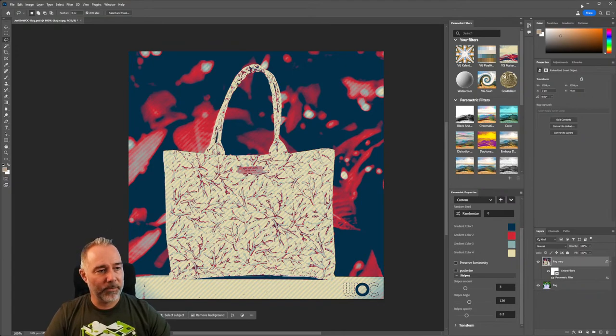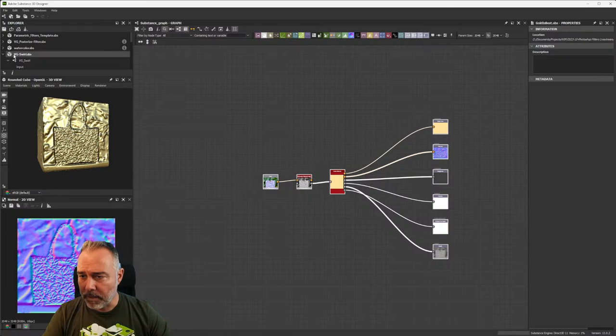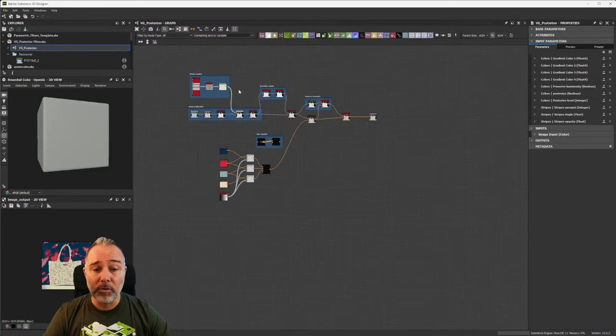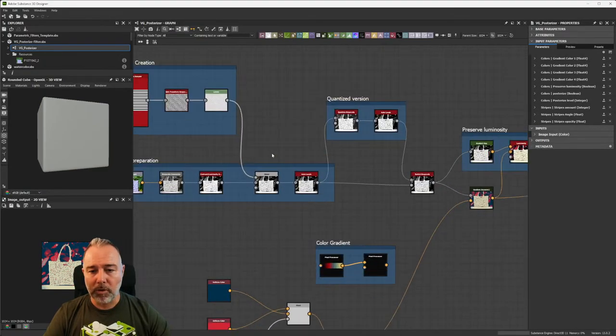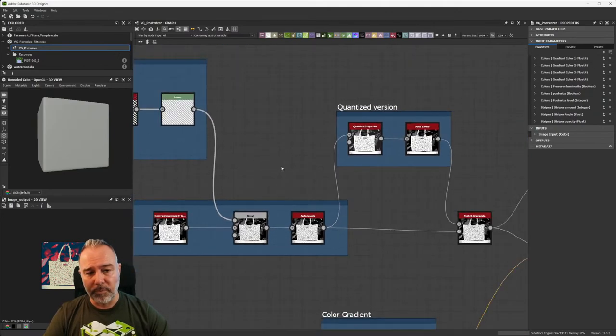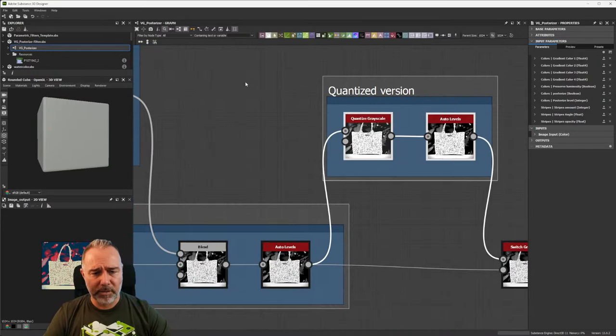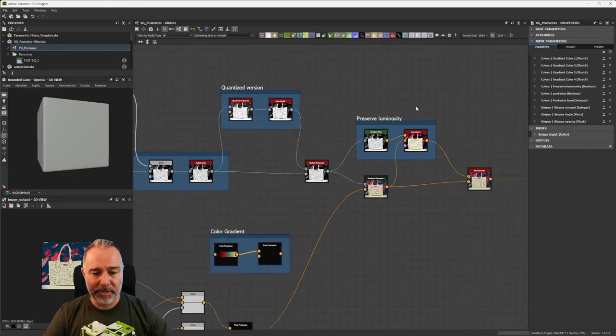So let's go here into Designer. As you have seen, I think I opened it. Posterize is here, yes. So let's look at it. It will look like that. So it's not a lot of nodes. We are going to create the stripes to prepare the image. The quantized version, we may not do it, it's not that important. But we are going to make the preserve luminosity parameters.